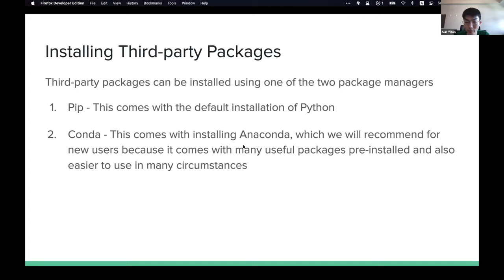So it's not like a one-to-one comparison with pip. And sometimes the packages conflict, so you just have to pick one and stick with it.